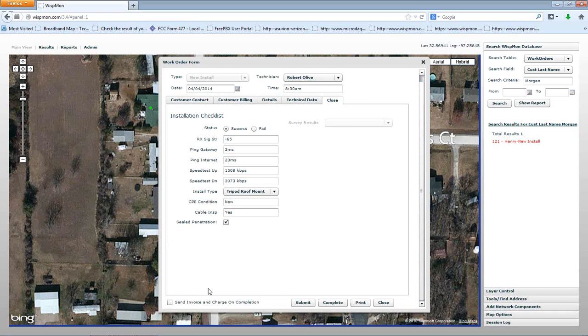There's no reason not to go ahead and send him an invoice and also go ahead and charge him for the installation. So once I click on send invoice and charge on the installation, I can go ahead and complete the work order. Once I complete the work order, it's going to do several things.